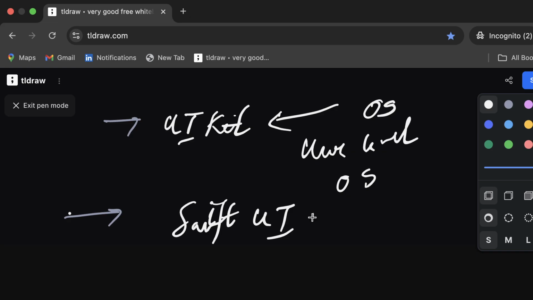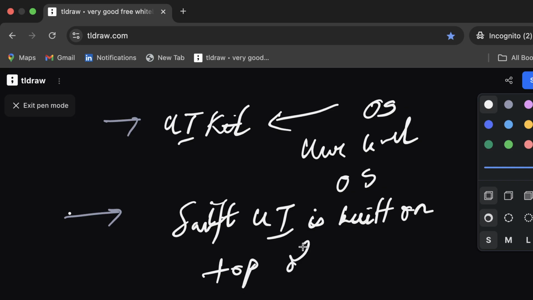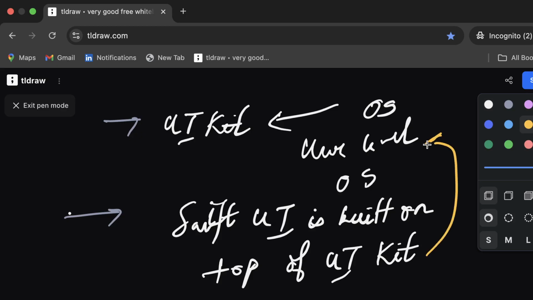SwiftUI is built on top of UIKit. Now, does SwiftUI replace UIKit? No, we are not replacing anything. It's already using it; it's built on top. So, okay, how closely does the code match? When you make any changes, it will update in the generated code.